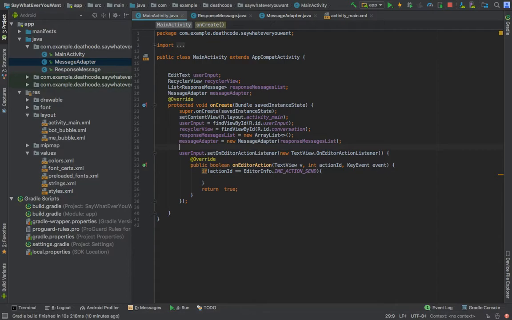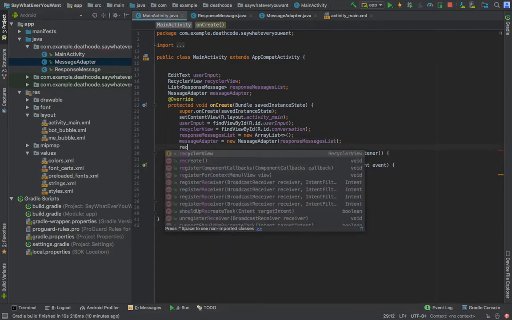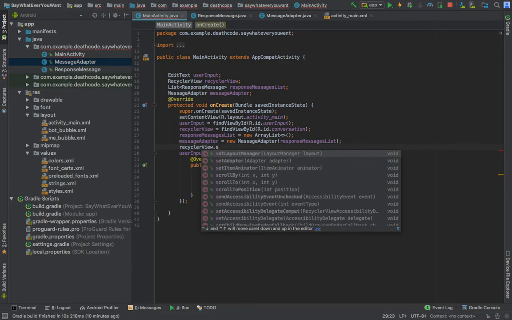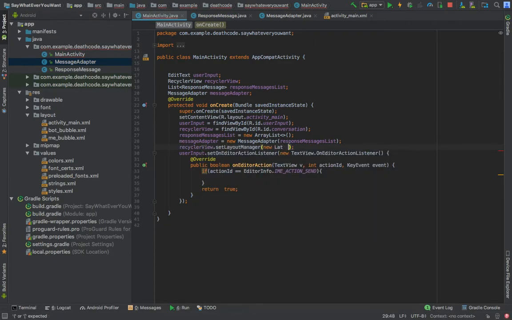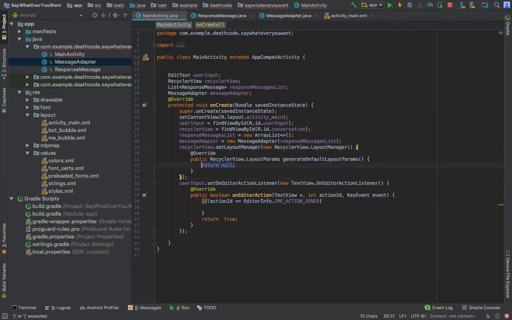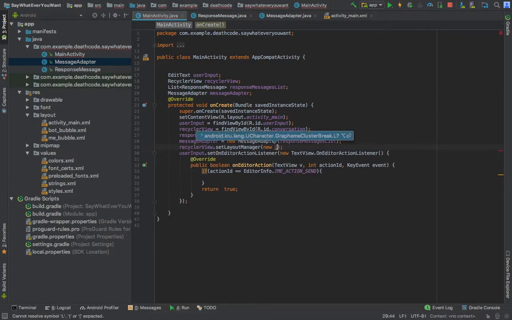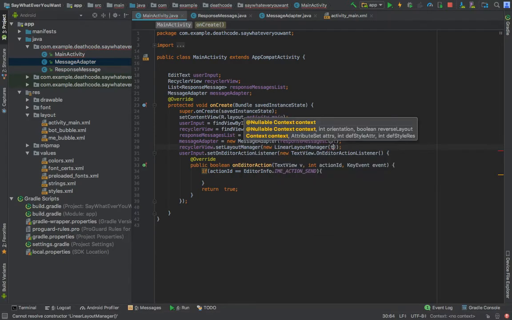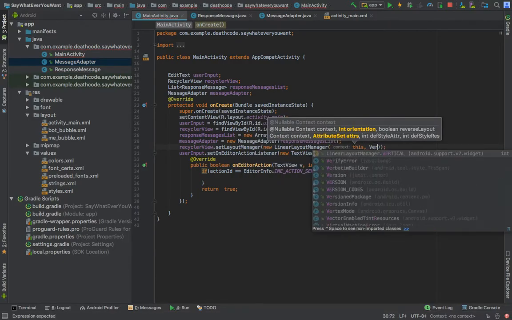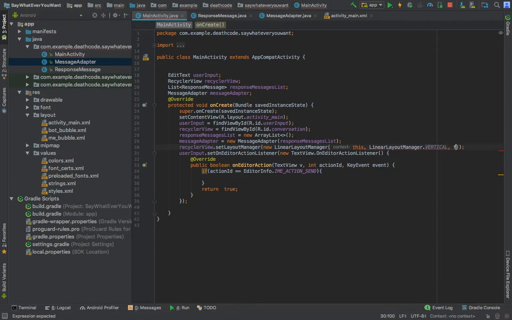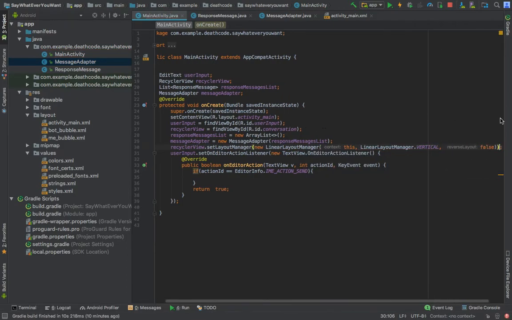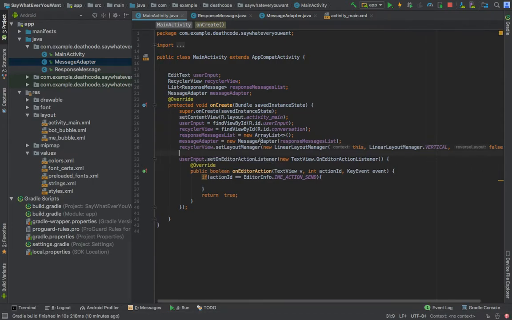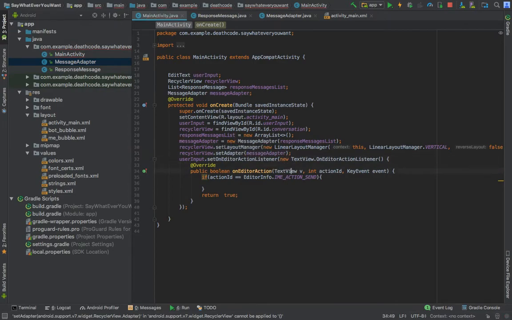And recycler view dot set layout manager to be new linear layout manager. This will be a context, orientation to be vertical, and reverse layout equals false. We don't want it to be in the reverse order. So that's done, it's cool. And recycler view dot set adapter, set the message adapter here, and that's good.